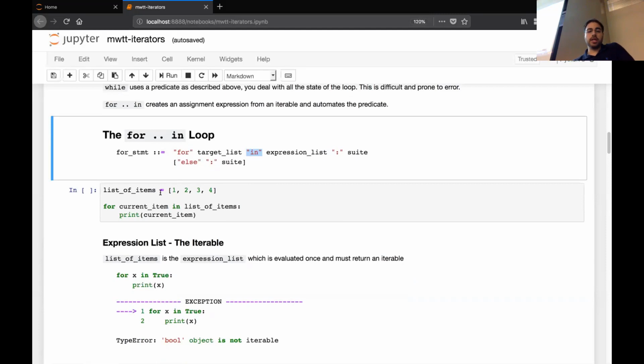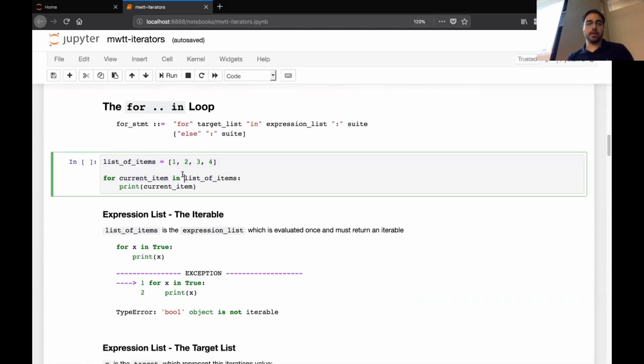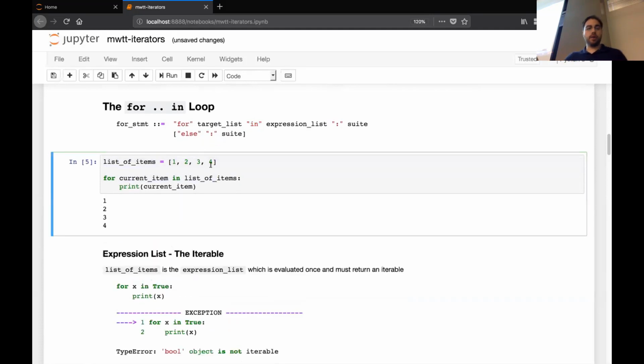So the list of items ends up rendering into something like this, right? So we have 1, 2, 3, 4. We want to do something over all of them. In this case, we want to print all of them. So we create the list and then we for in the list of items, take that current item and print it, okay?